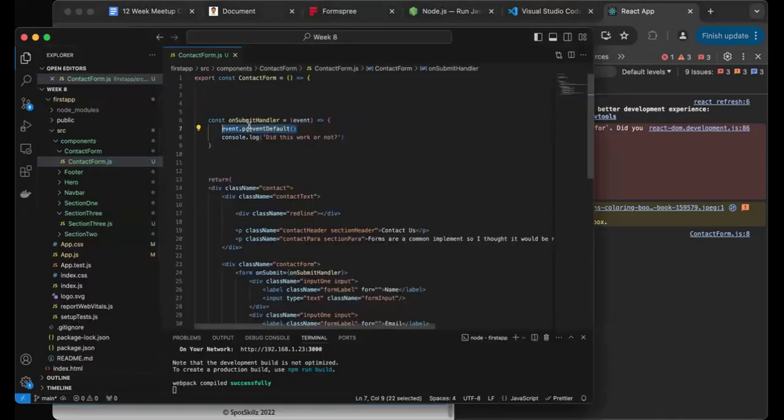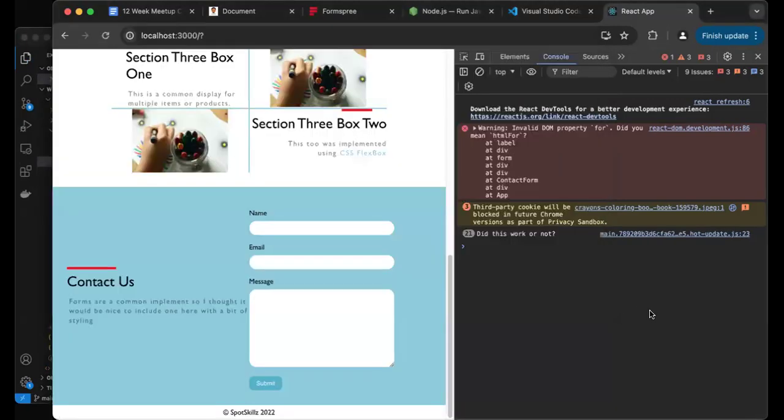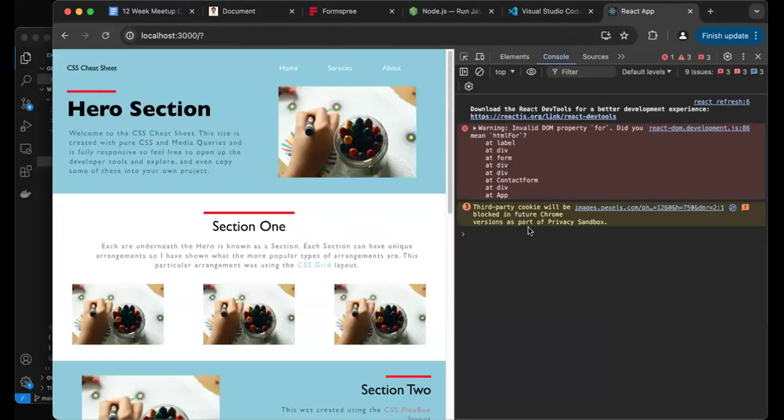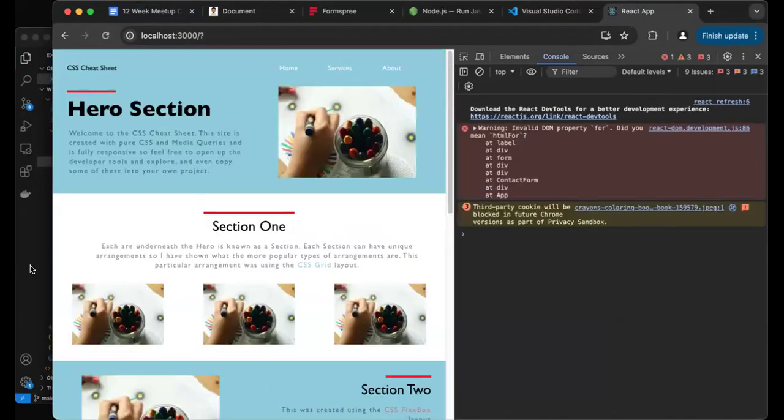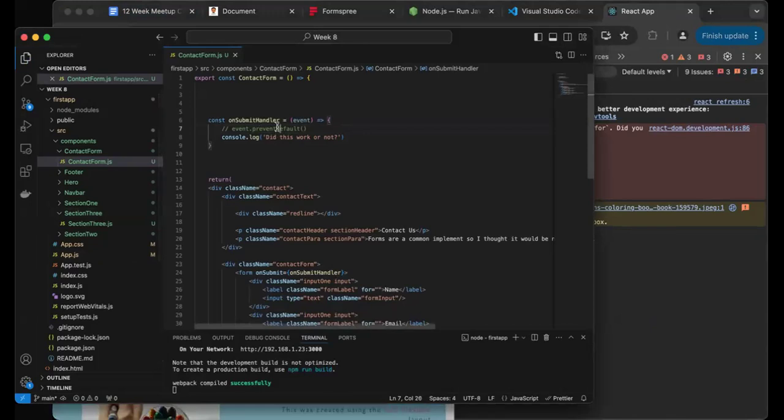Wait a minute, let me make sure this actually works. So you're telling me that all I got to do is pop in that event.preventDefault and I am good to go? Yeah, that's it. Because if I refresh, did this work or not? Doesn't stay. It goes away and the page refreshes. What is going on? I don't like this page refresh. You shouldn't like the page refresh.